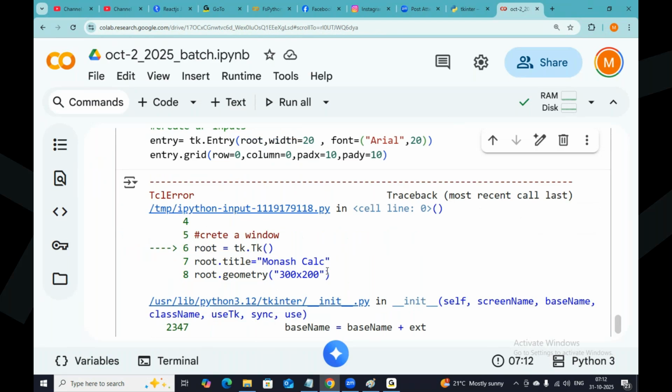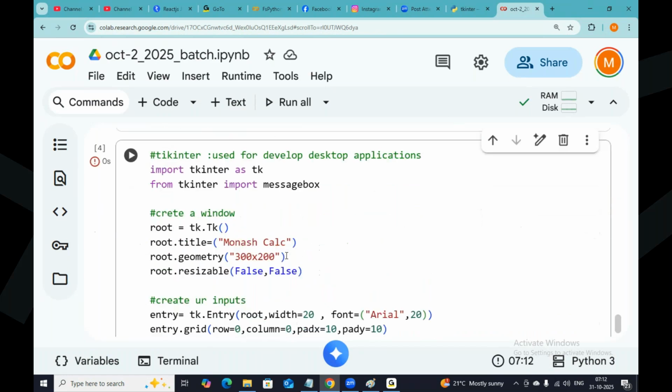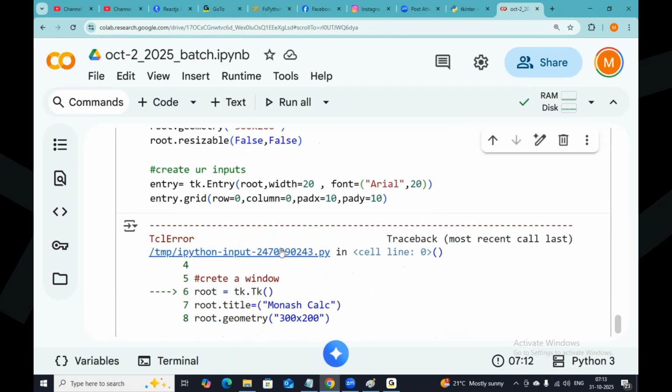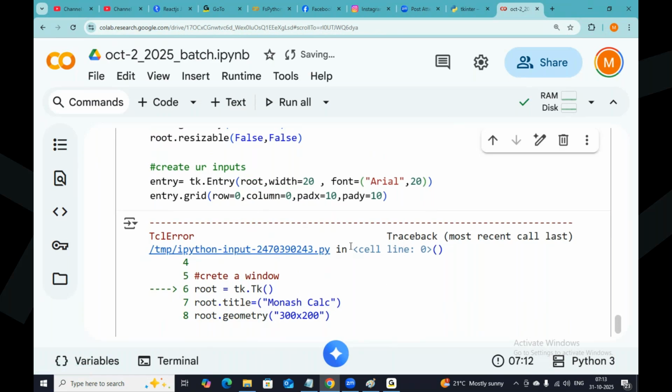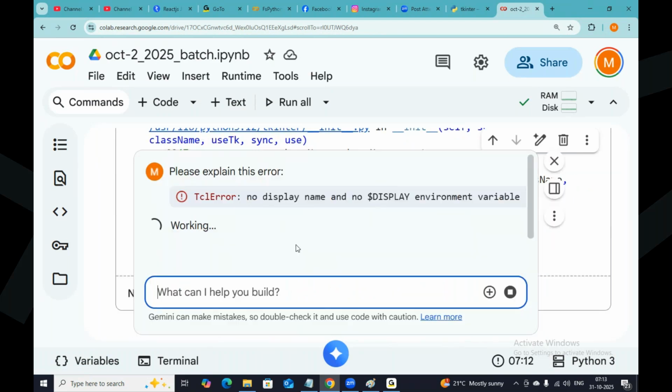Still error. Title error. root.title, Mohansh calculator should be in the parenthesis. Just be careful whenever you are writing the program. Still an issue. What is that? Create a window. Just ask AI.